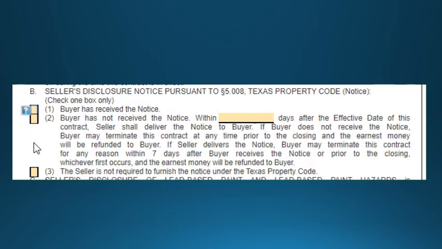As a buyer's agent, if you do not receive the seller's disclosure prior to making your offer, you'll check box 2, and you want to make these days as few as possible. There's also an option 3 here, that the seller is not required to furnish the notice under the Texas Property Code. The previous slide will give you those sellers that are not required to furnish the notice.